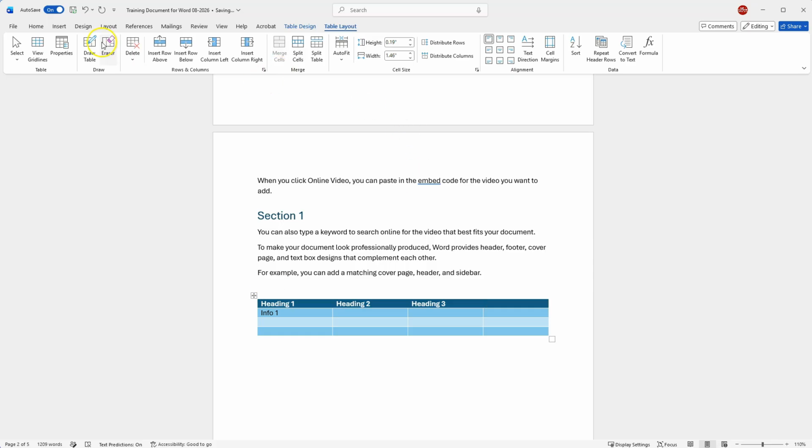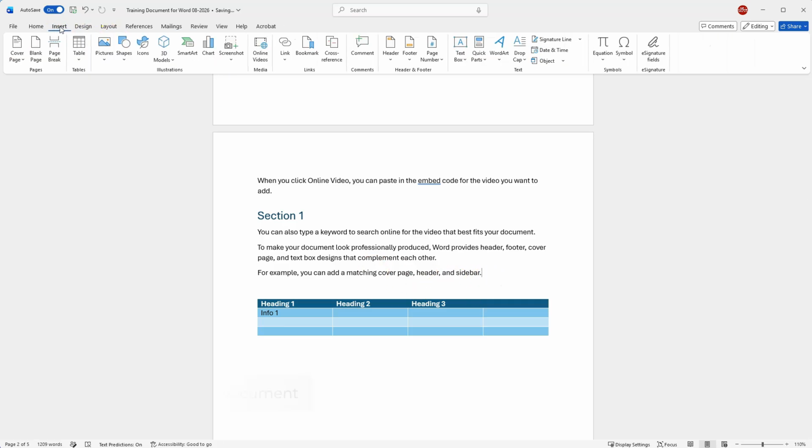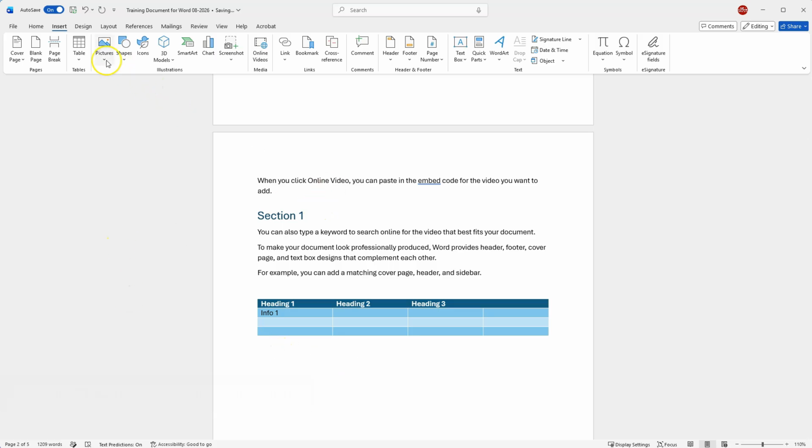So there's all sorts of different things that you can do here, but I just wanted to help get you familiar with tables. So we're going to go back to the Insert tab. So something else you can add are pictures. So maybe down here, I want to add a picture. So I'm going to click on Pictures, and I can upload one from my computer. I can get stock images or online pictures.